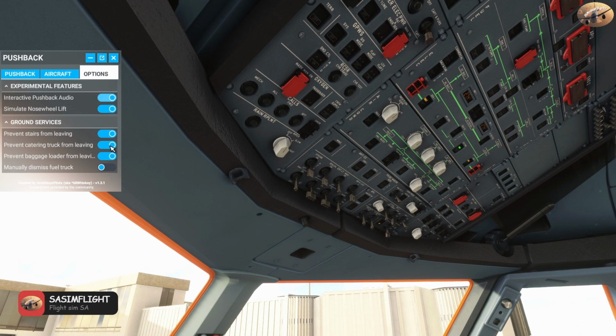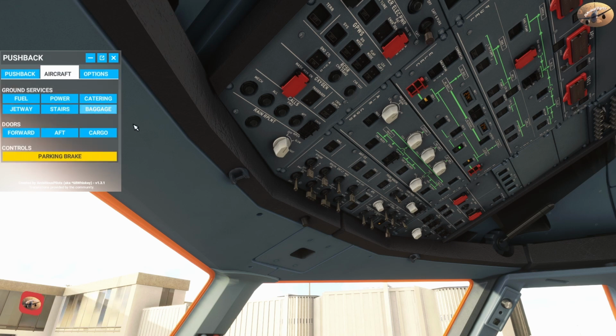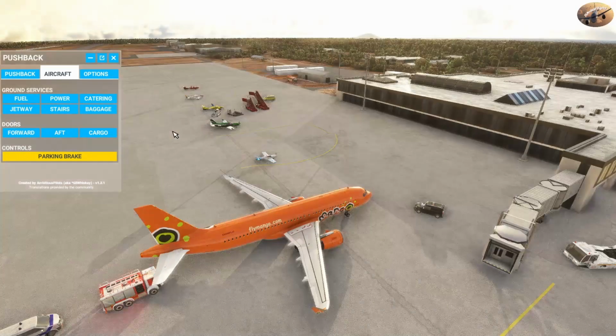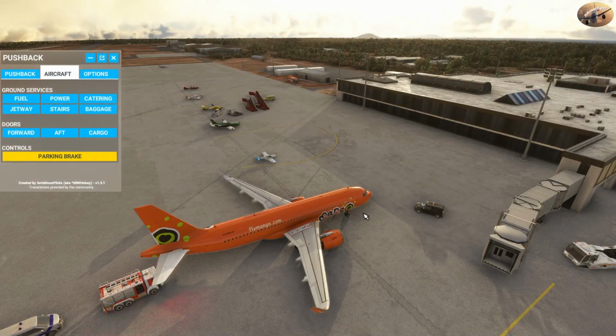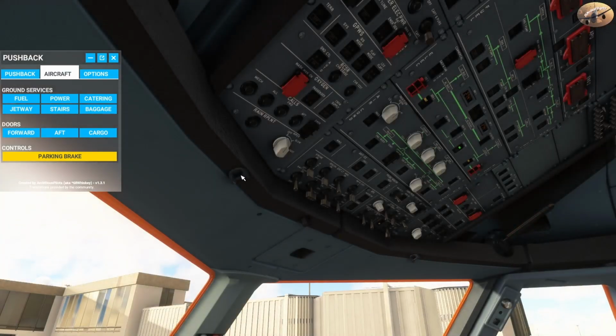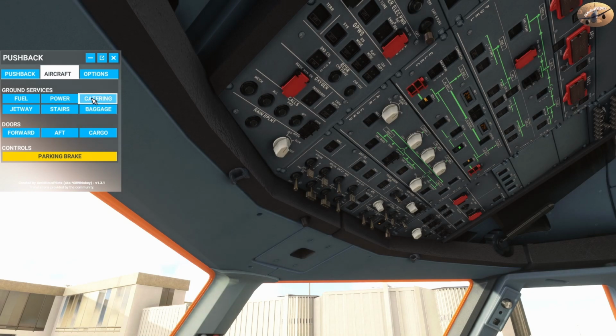and you'll see I've got it all pre-set up. So in theory, it should work. If we go outside, you'll see that there's no power. Nothing will come. We can ask for catering. Nothing will come. We can ask for baggage.